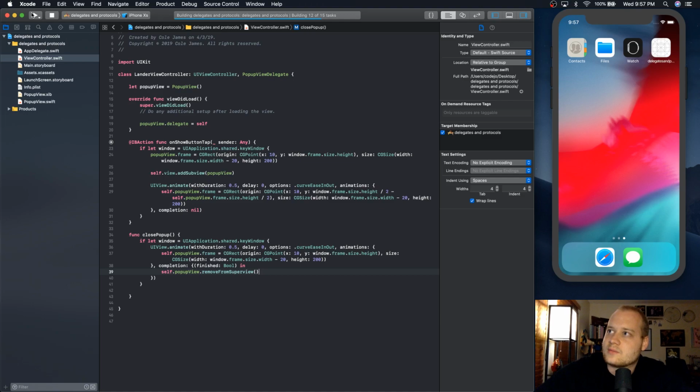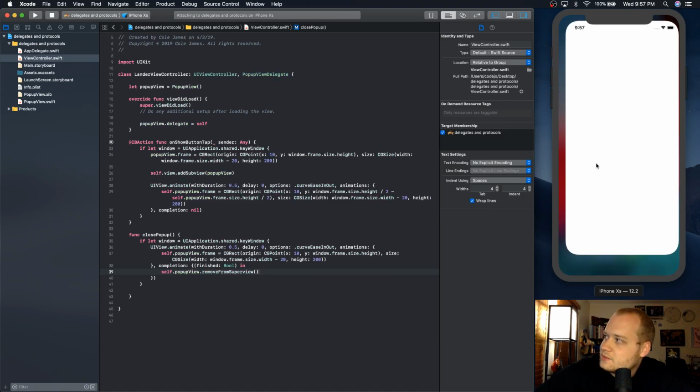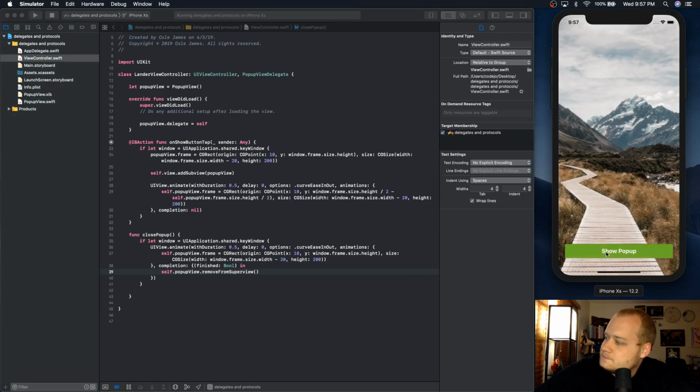Okay, so now if we go ahead and run this, this should do exactly what we want it to. Show pop-up, close pop-up. And that's delegates and protocols for you.